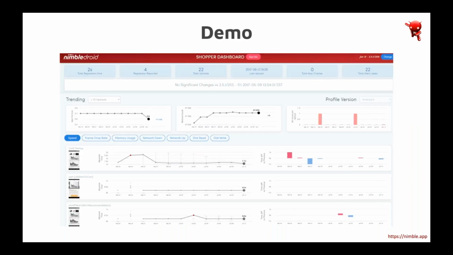So I'm going to actually switch to a live demo and go through some of the scenarios so that you can see for yourself what our product looks like.